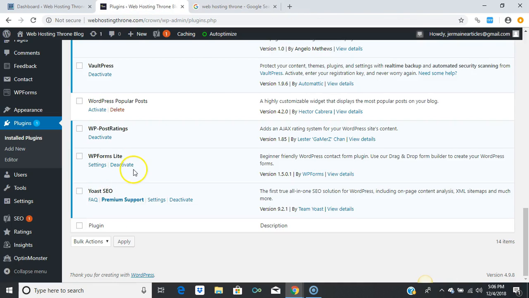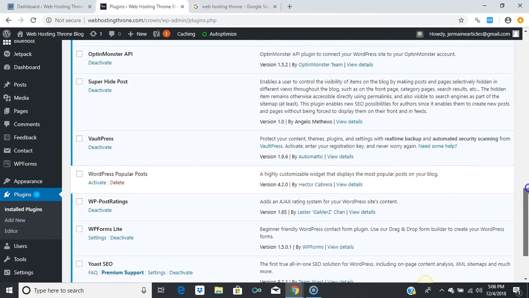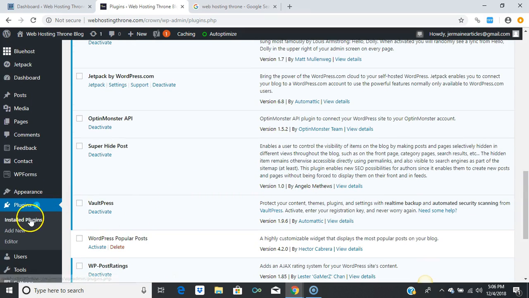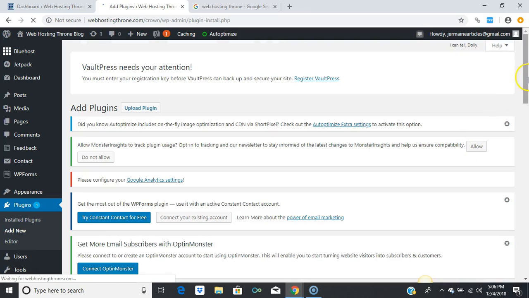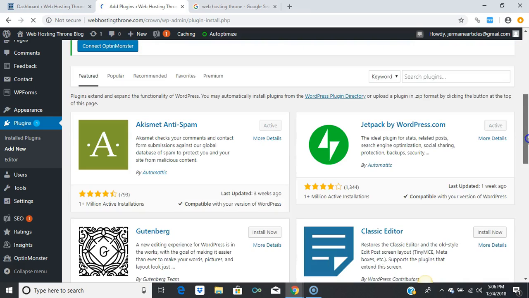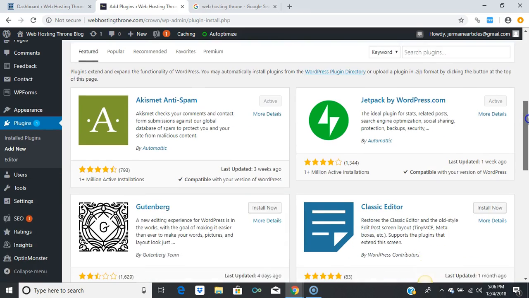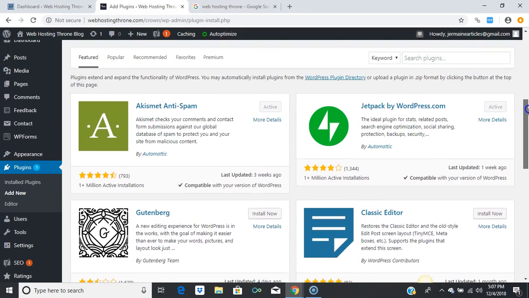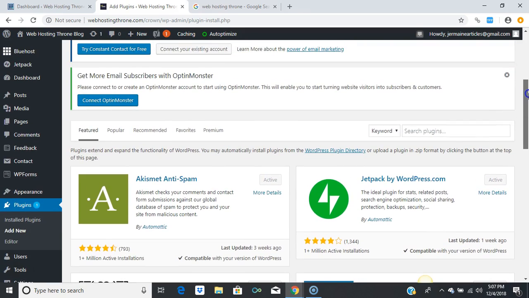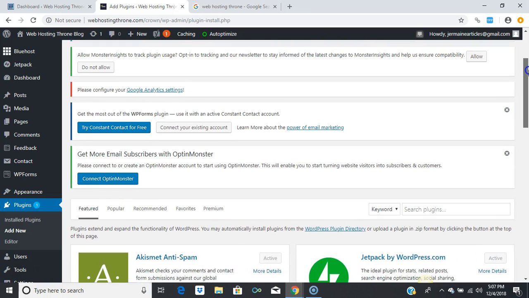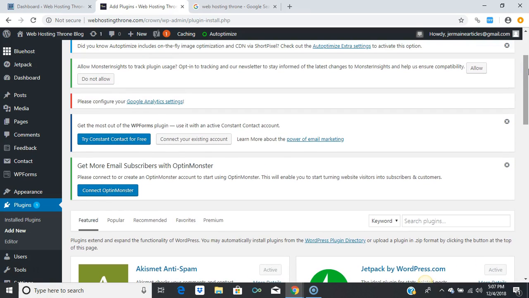So that is how to install a WordPress plugin. All you have to do is, just like I said, go to plugins, go to add new, and then scroll down and search whatever plugin you want. So that is what it is. Just go and look for whatever you want, and I've just shown you the top 5 plugins that I use for my blog.